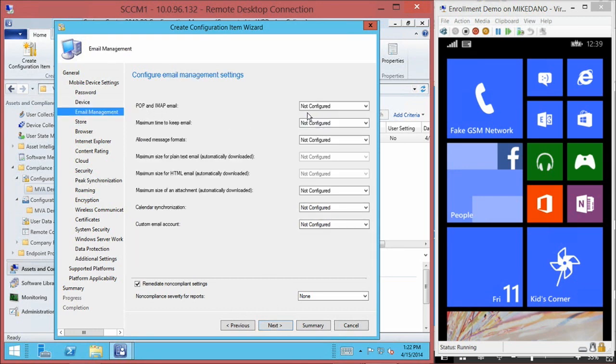POP and IMAP email, we're going to leave that. So you can prohibit that so that the user can't configure that through settings. Let's see here. Calendar sync is fine. Custom email account is a big one. If you do have a corporately owned device that you only want your company email on, you know what? Let's go ahead and prohibit that. And that looks pretty good.